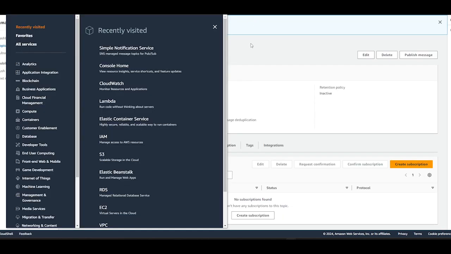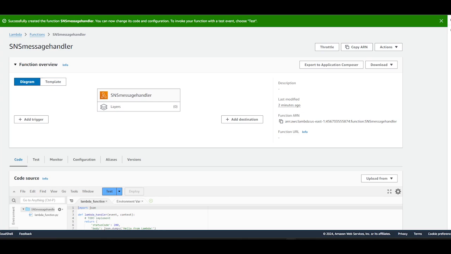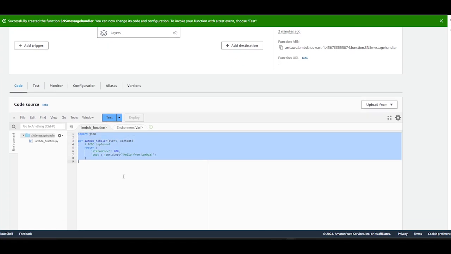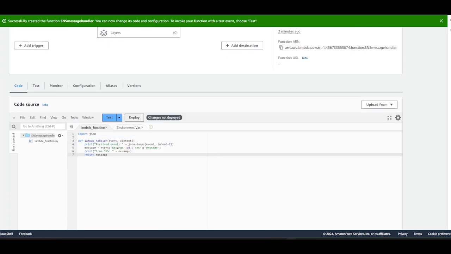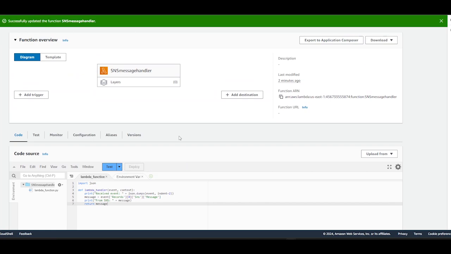Now let's come back to Lambda. The first thing we need to do is to put in the code. I remove this code; this is the new one. This code handles any event that is receiving a message from SNS, and then it copies the message into the log. I can deploy the function. Without deploying, the function has no effect.